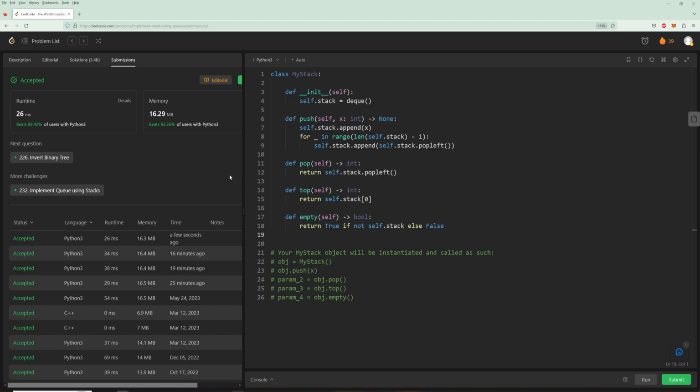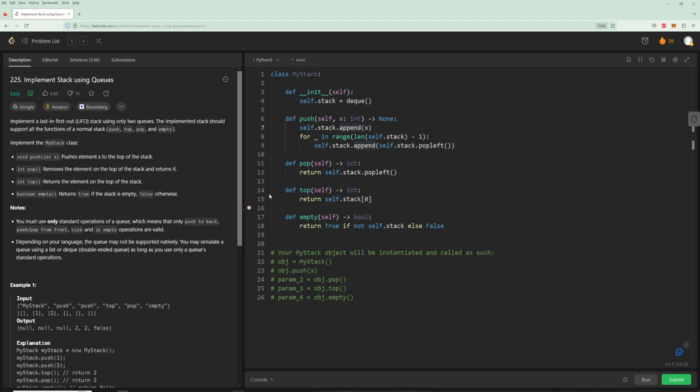Yeah, and you can see it's pretty efficient. And I don't believe I used anything that was not allowed. So append was allowed, but let me just double check real quick. Yeah, so push to back, which is append. Peek from front, which is pop left, and this is the pop. So we didn't use anything that wasn't allowed.